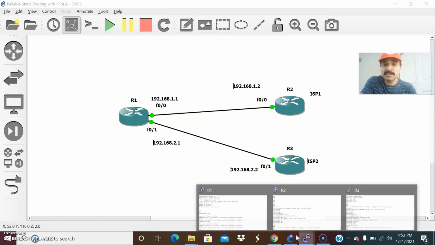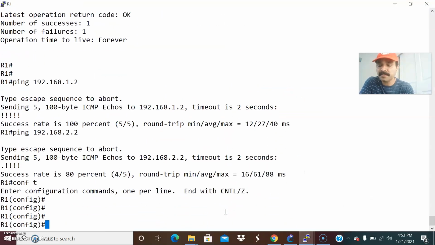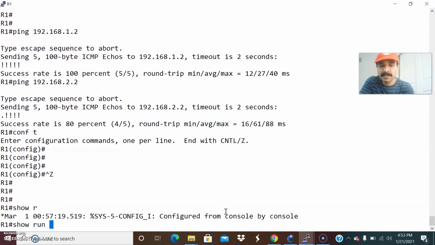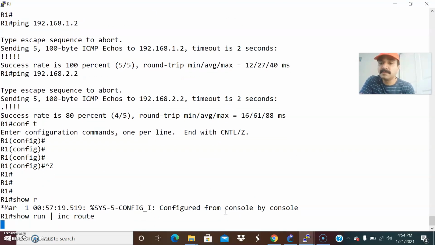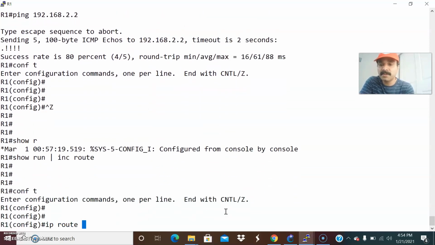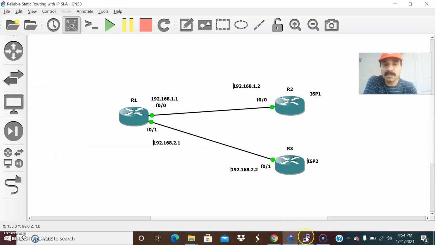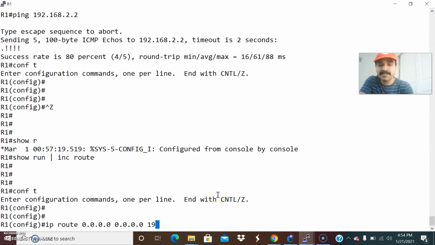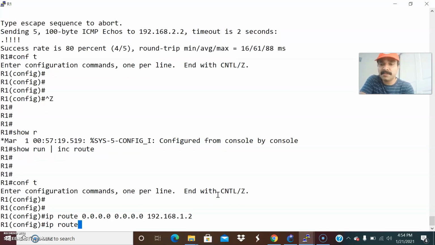Let us go to the configuration mode and do an IP route. But before that, let us check whether we have any static route. So there is no static route, so I'm going to configure. IP route 0.0.0.0 0.0.0.0. Then I am going to give this interface 192.168.1.2, right? This interface I'm going to make it the primary, 192.168.1.2, right?